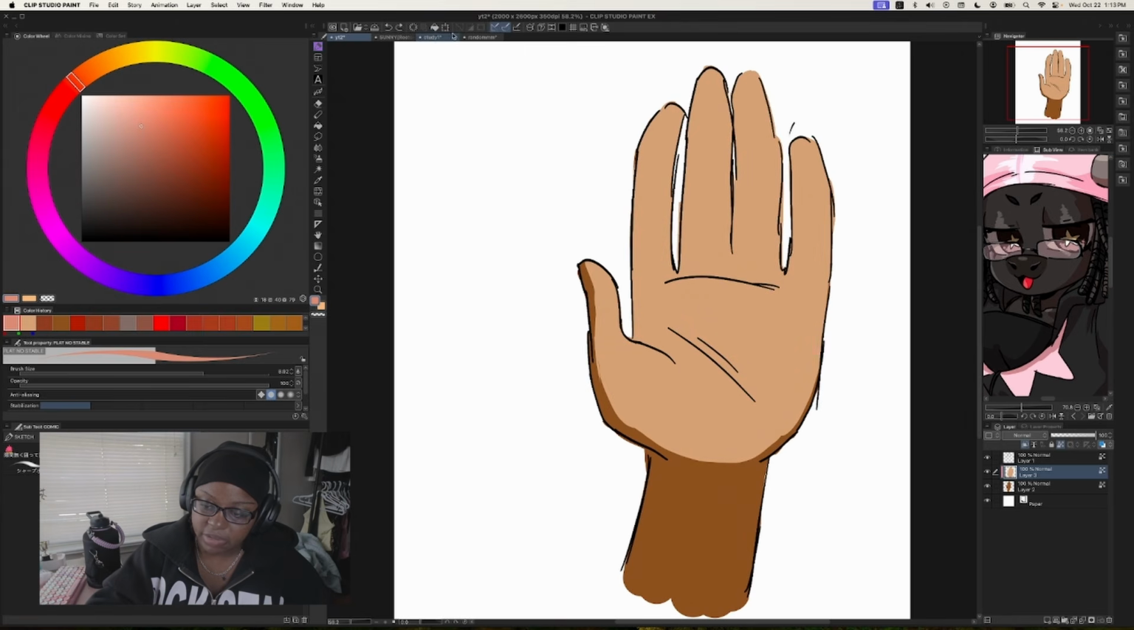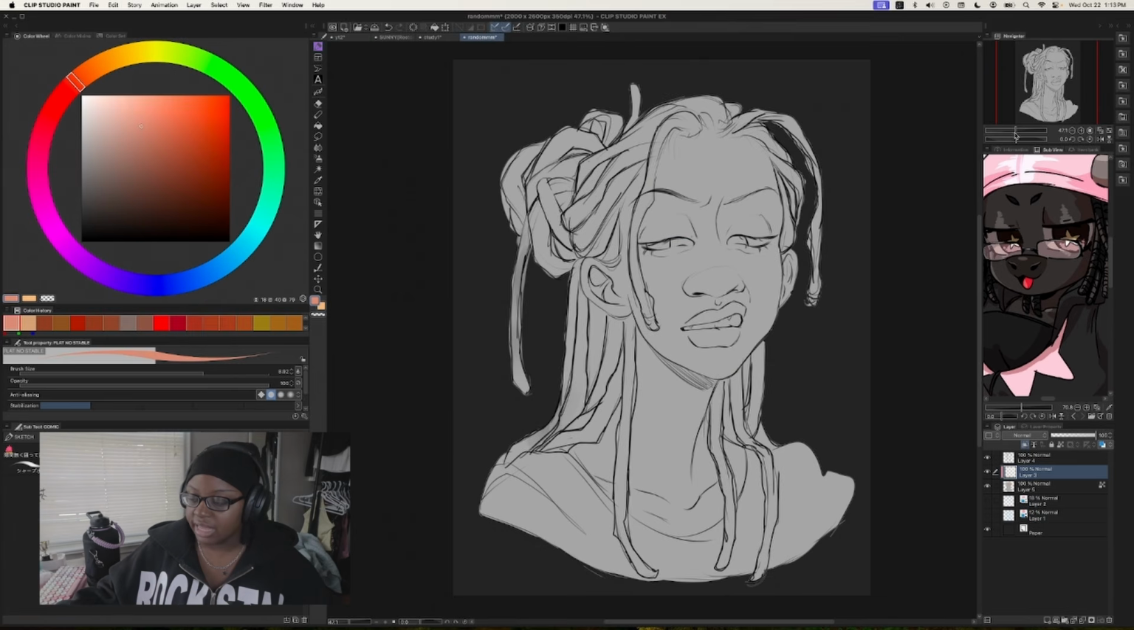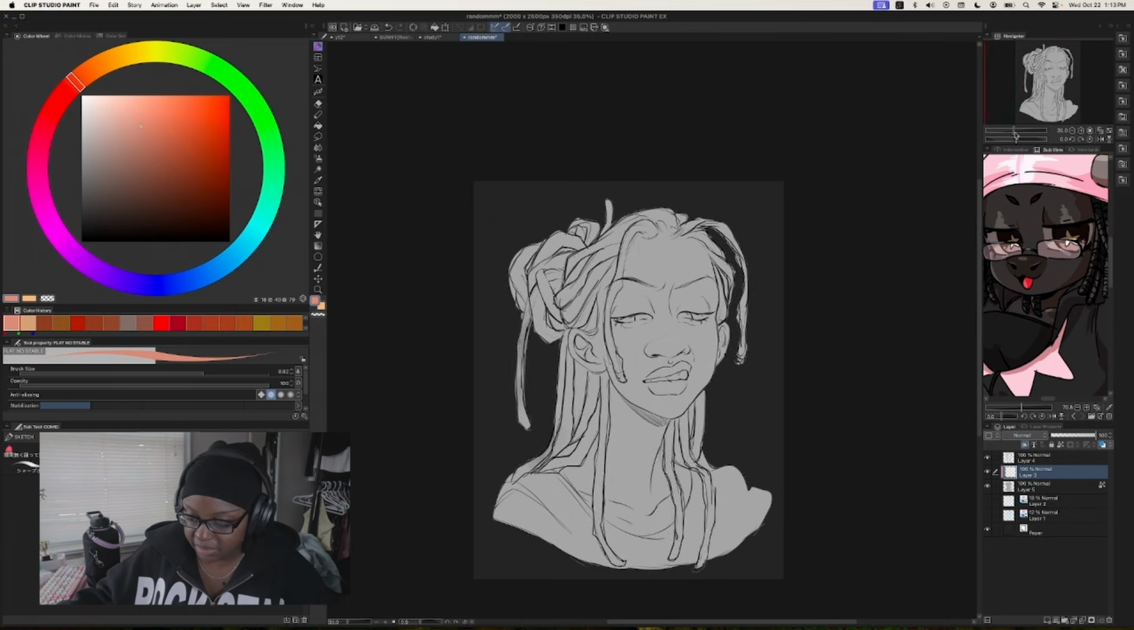For lips, I just really wanted to introduce the idea that two-tone lips are not the only type of lips that Black people have.